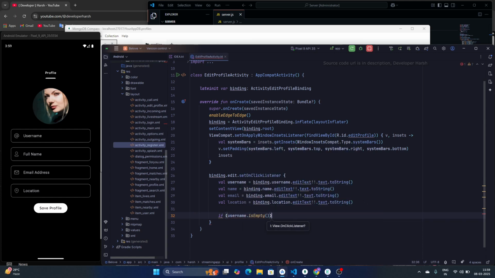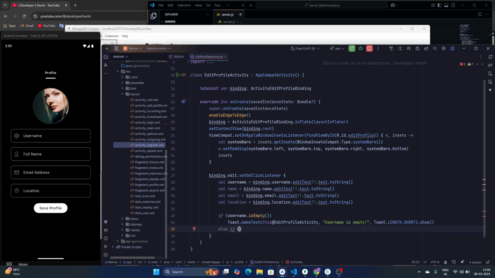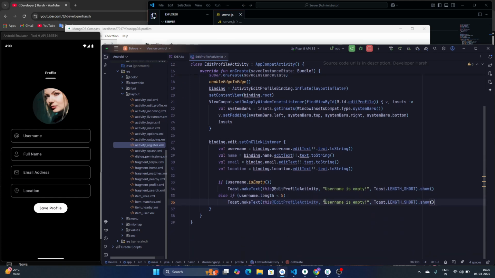If user is empty, then show a toast message, dot make text, Username is empty, toast dot length short dot show. Else if username dot length is lower than 5. Okay, then also we need to show a toast message: Username must be 5 chars or more.